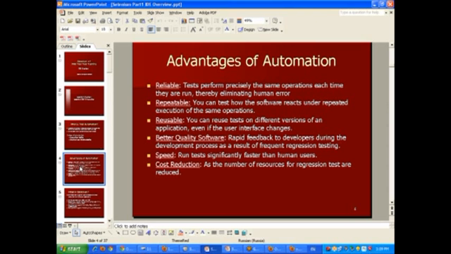You can test how software reacts under repeated execution of the same operation. You can repeat this operation as many times as you want. And we will look today at the test case that I'm planning to demonstrate for you, and run it multiple times, as many times as you want it to be. And your results are expected to be fairly reliable due to the fairly defined structure of your test script.